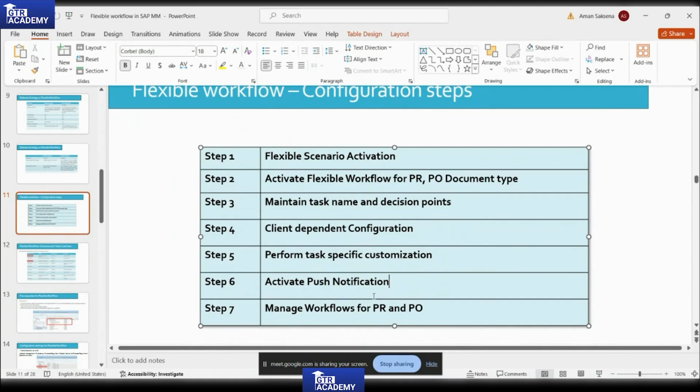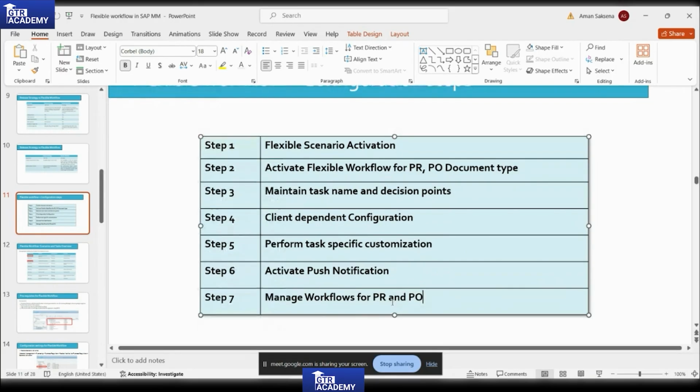Then we need to activate push notification in the Fiori, like I said. In Alibaba or in Amazon, you will have a certain time period. Whenever you meet that time period, it will show push notifications or pop-up notifications. Then we'll manage this. It is the end user activity or the business analyst activity, how to manage the workflows. We'll create the workflows, then they will be managed by the business analyst or the end user.